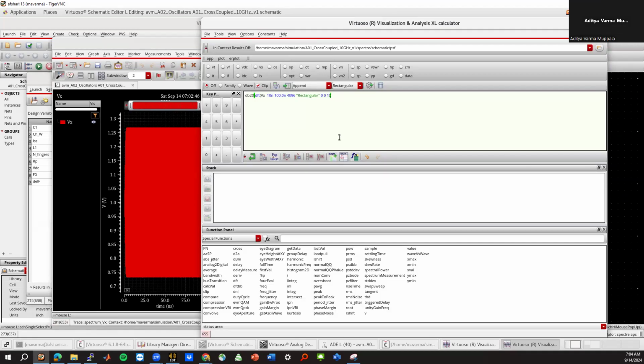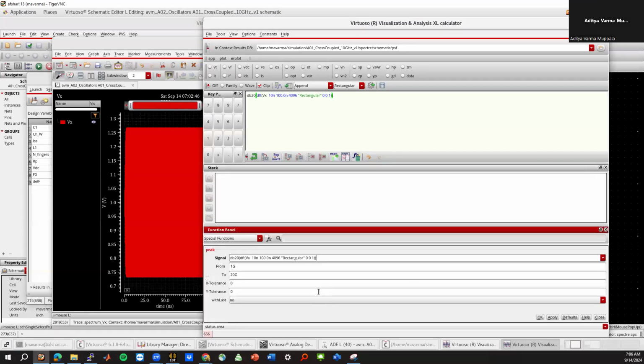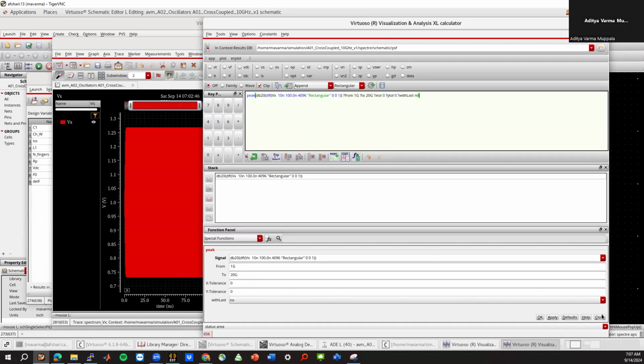All right, so now what we want to do is we want to find the peak value of this. So to do that, we will select peak, and then maybe select from, so we select the peak, right? And then we can set this to be from 1 gigahertz to 20 gigahertz, because we know it's between that. And then I'll say, okay, this is going to pick all the peaks basically from in this range, and then say apply. And then I want to get the maximum of this, right?